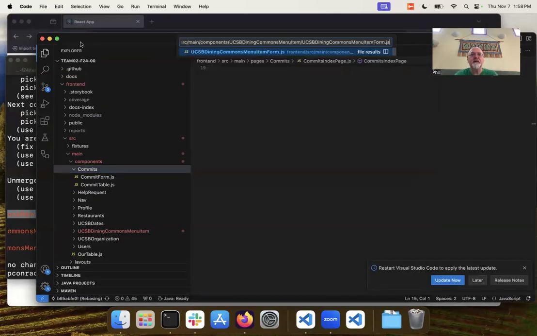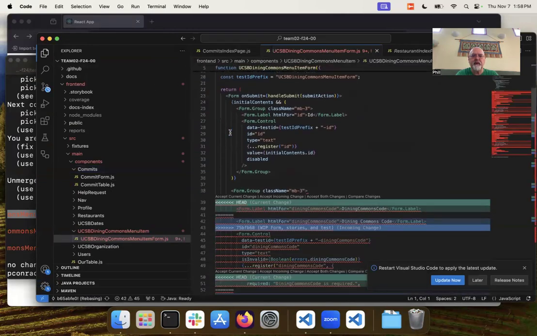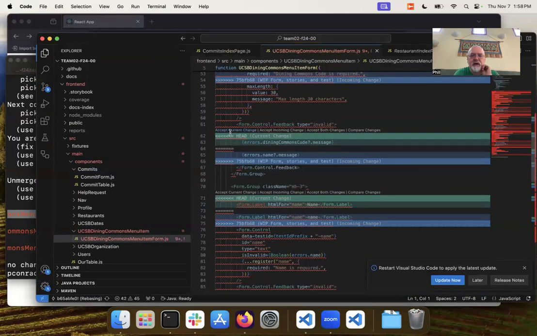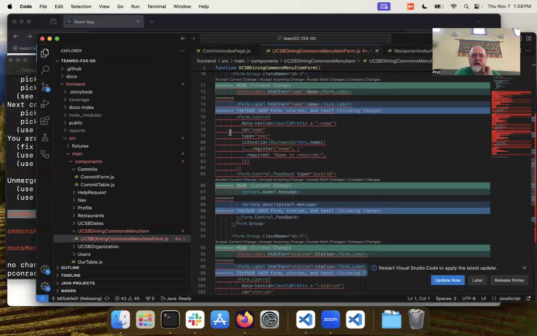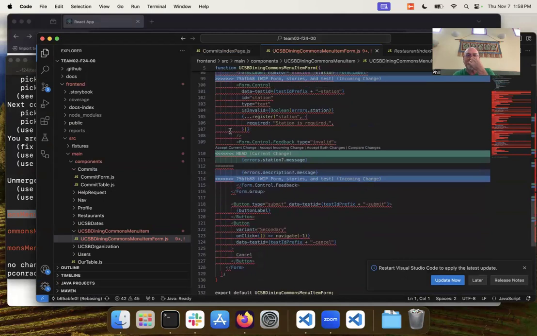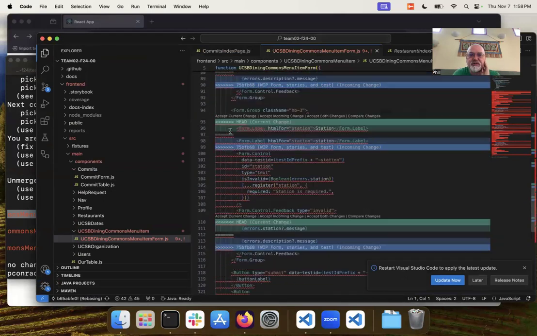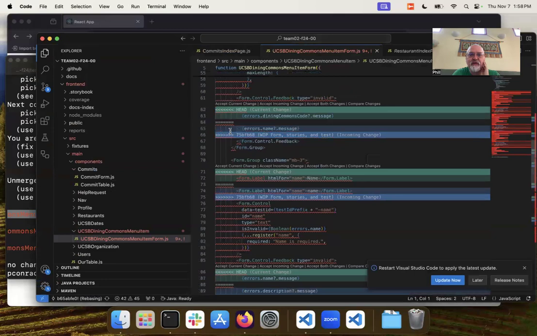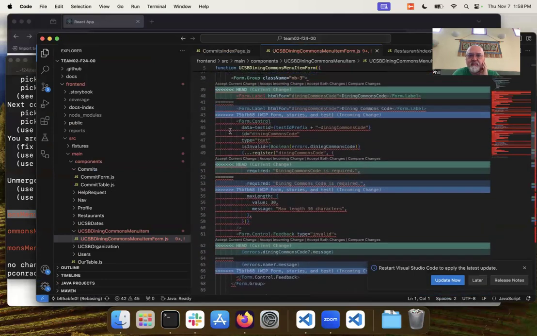So let's go over here and we can take this file name and come over here and do a Command P, bring it up. And here are our changes. And oh boy, it's a lot. It's a lot. And we have to decide which one of these looks correct and which one of these looks incorrect.